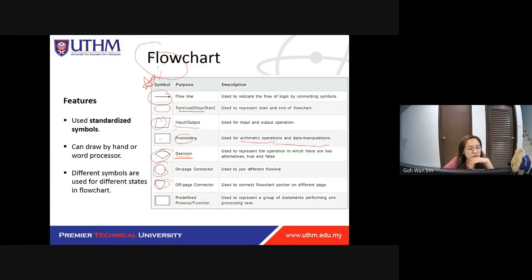So let's say at this page you draw, and then here you have an off-page connector. So you put 1. At the next page, you will start with this, and then you put 1. So you will continue the flowchart. Okay, and if you have a next page again, then you need to use number 2, number 3, and so on.